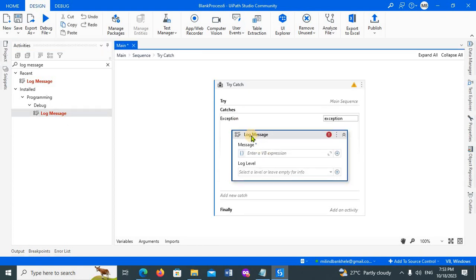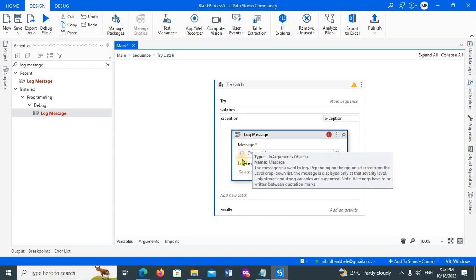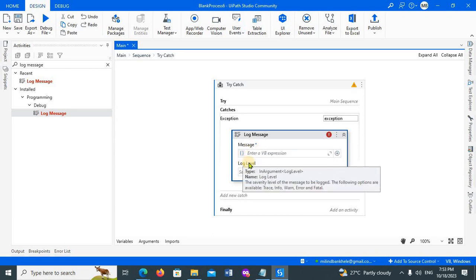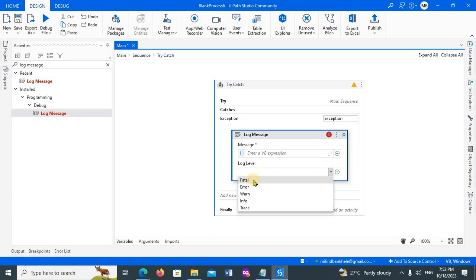Inside this log message, if you see, we have two options available: message and log level. Now I am using this log message to catch the technical exception, right? Inside this log level, you will see multiple options are available: fatal, error, warning, info, or trace. These are all related to exceptions only, but they have their own definitions and their own functionality.